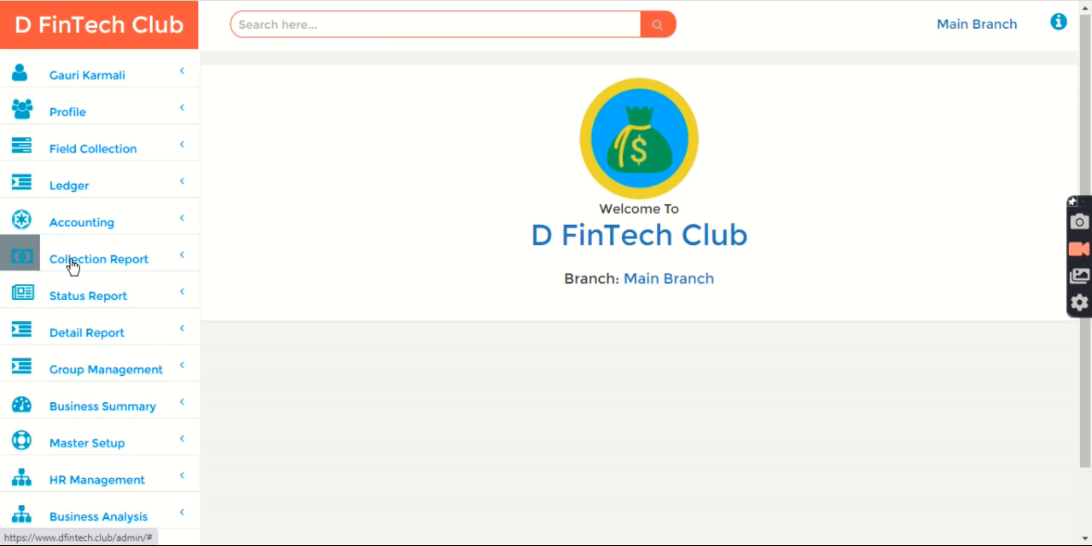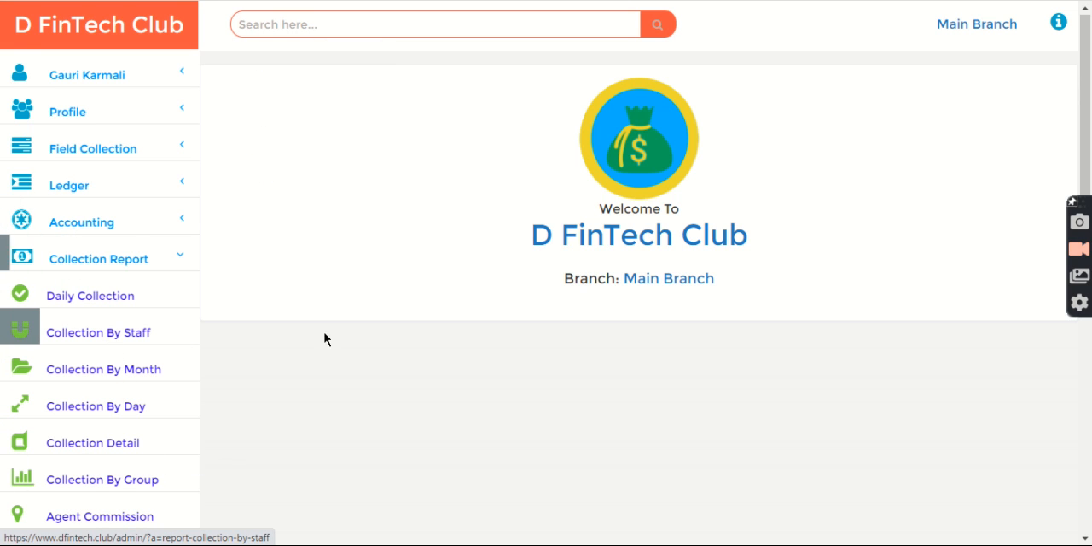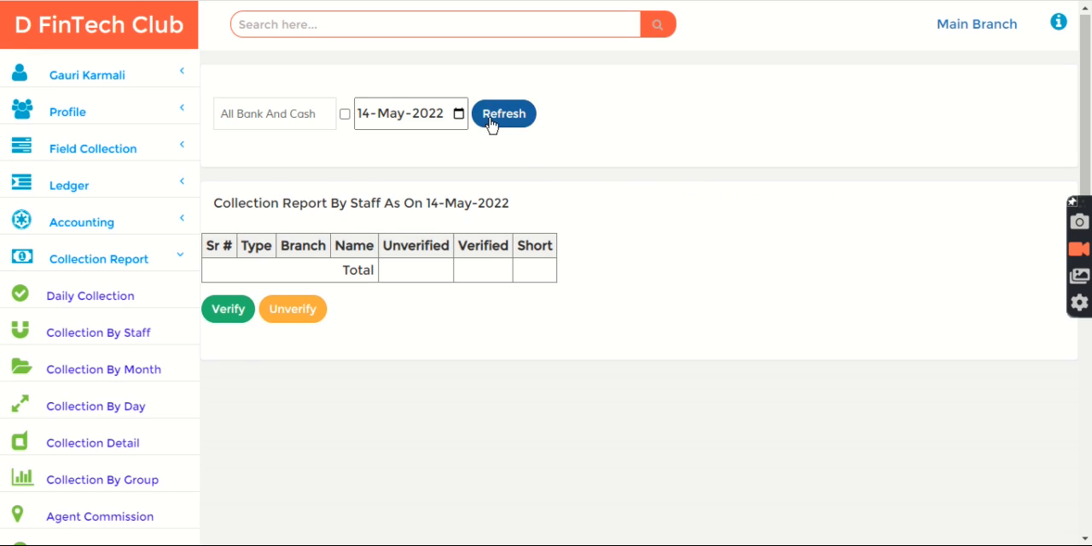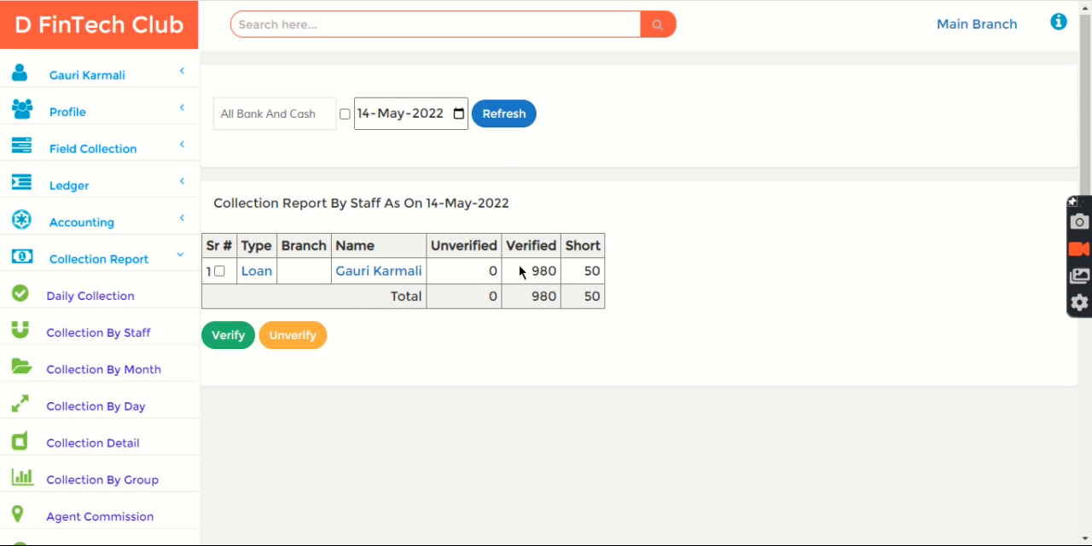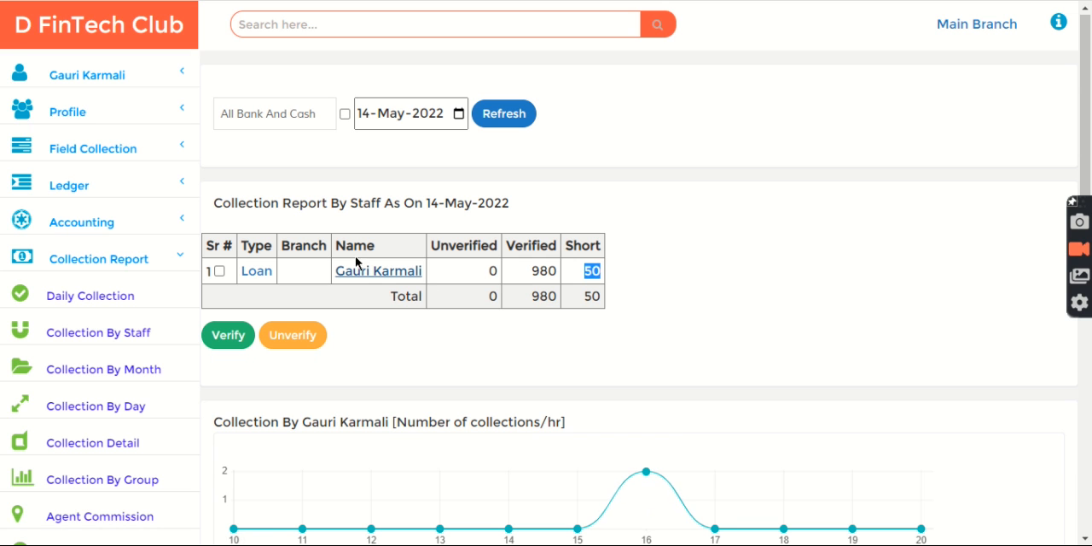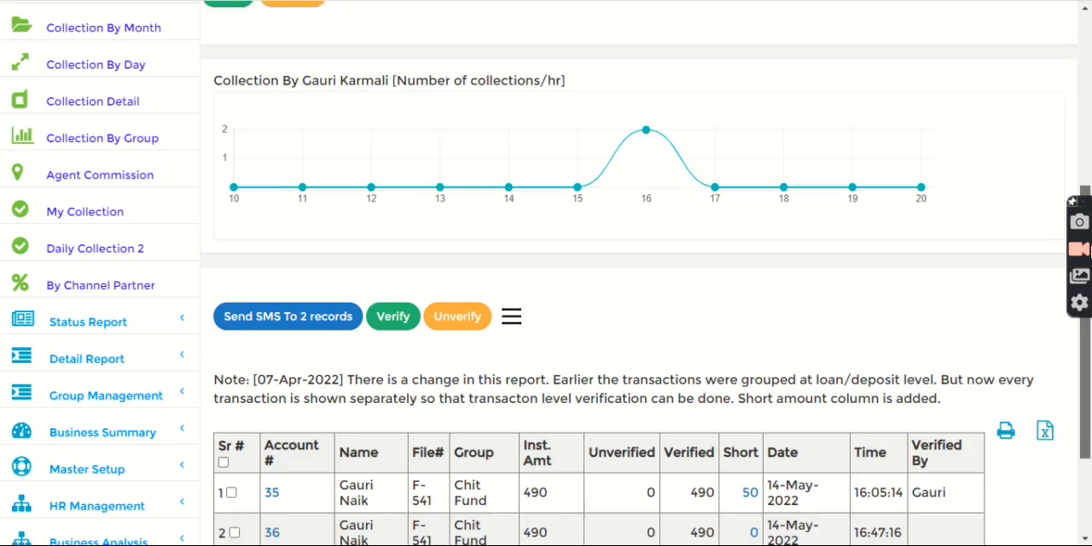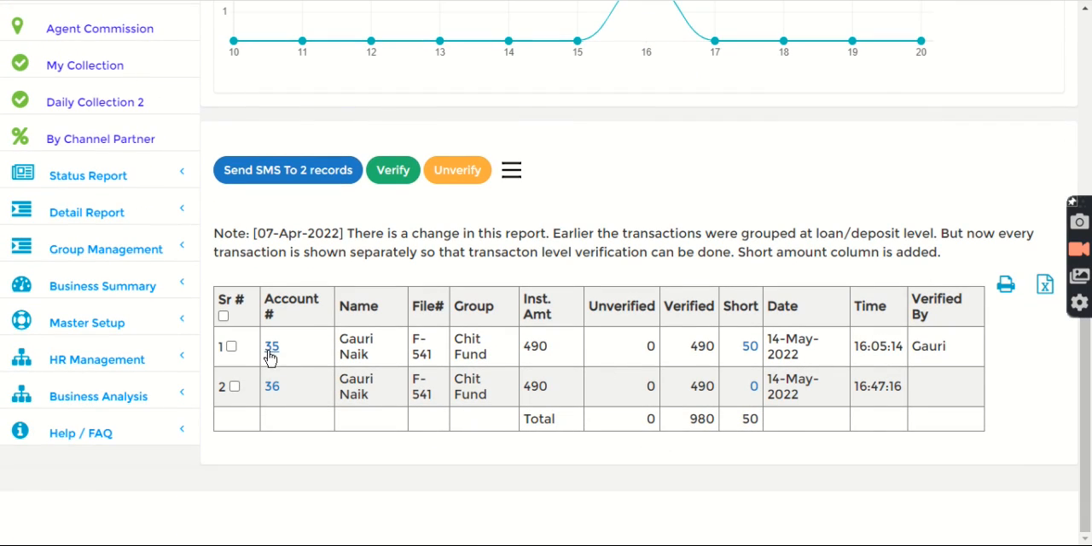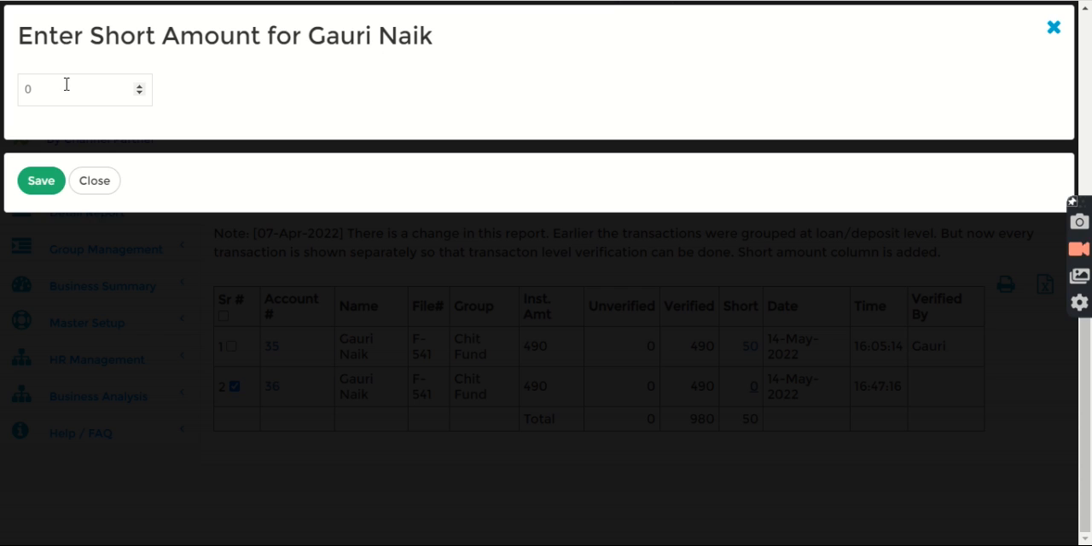For that you need to go to collection by staff and refresh this report. See, there is already 50 short here. Let me just click on this name link. When you go down, you will see for loan number 35, 50 rupees is still short and needs to be collected. Now for loan number 36 also, say for example, this customer has not paid 100 rupees.